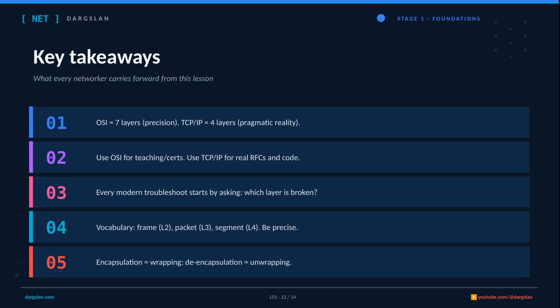So let's pull the threads together. Remember 5 things from this lesson. OSI gives you 7 layers of precision, while TCP/IP gives you 4 layers that match the code actually running on your machine. Reach for OSI when you're teaching or sitting a cert, and TCP/IP when you're reading RFCs or debugging real traffic. When something breaks, your first question is always, which layer is broken? Be precise with your vocabulary. Frame at 2, packet at 3, segment at 4. And encapsulation is just wrapping on the way down, unwrapping on the way up.